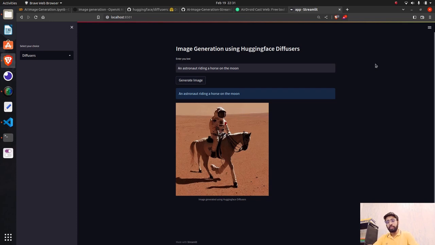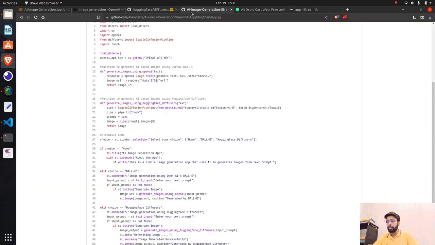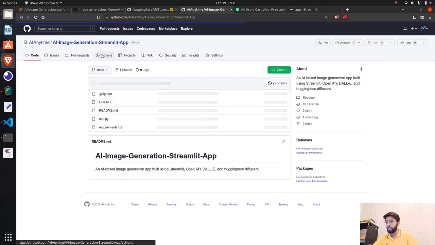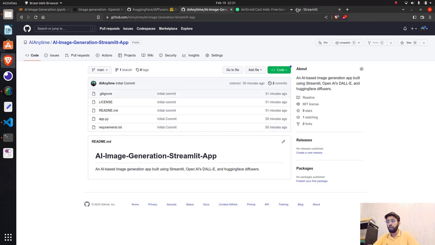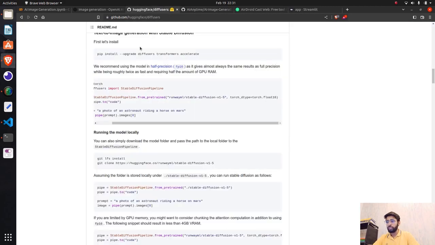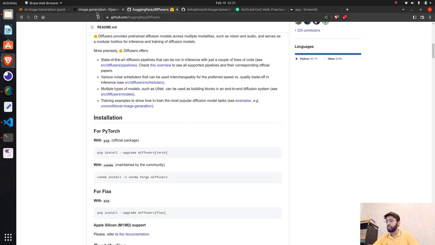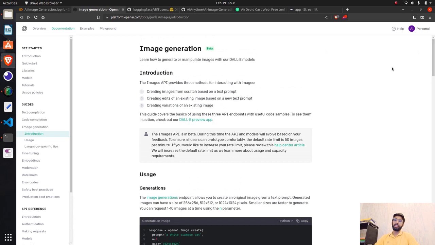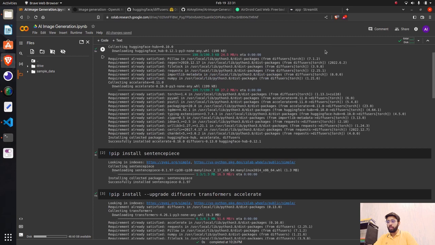So I will share the Dreamai app link in the description. You can also find this code on this AI image generation Streamlit app, you can find all the code here that we have already written to create this application. You can find it on the GitHub repository of AI Anytime. I'll also share the link of Huggingface Diffusers and the OpenAI DALL-E API that we are using. This is not a DALL-E API, this is OpenAI APIs, and we are using one of their models called DALL-E models. That API will work the same, and we are using their other text models like DaVinci or Babbage or any other model. I will also share that Colab link with you that we just tested out.